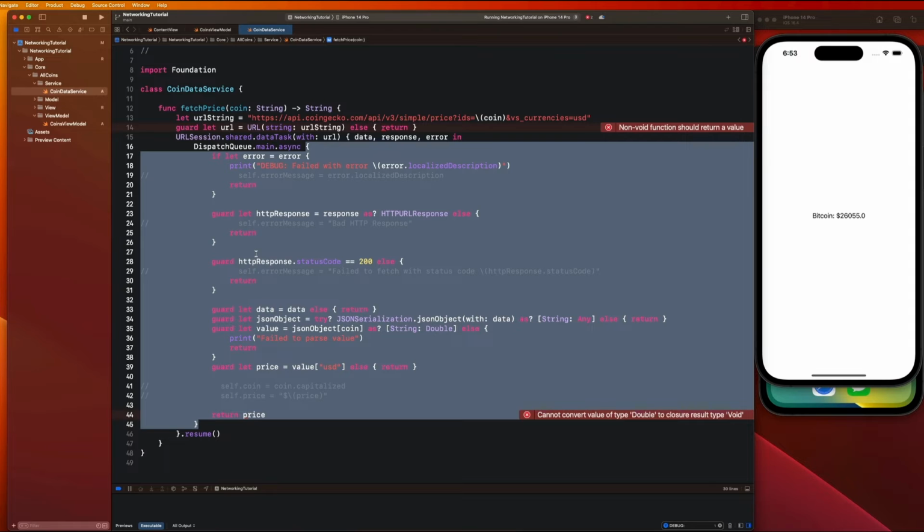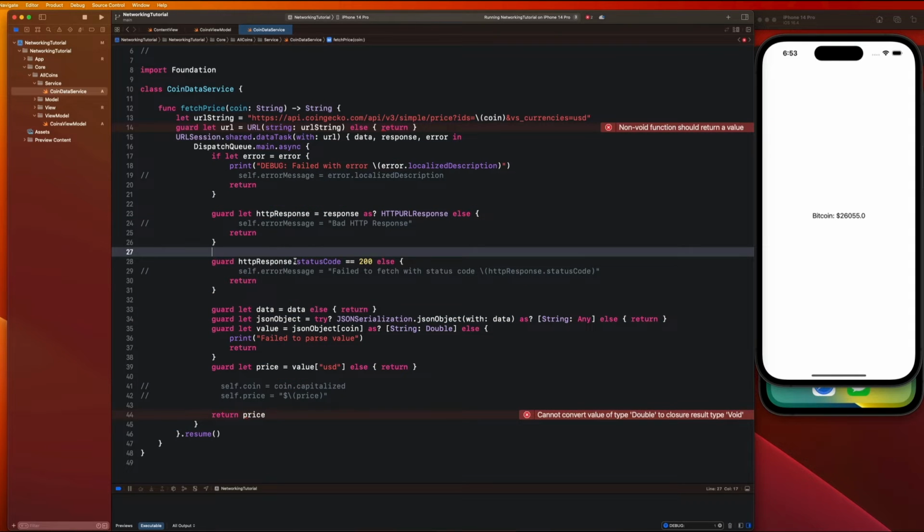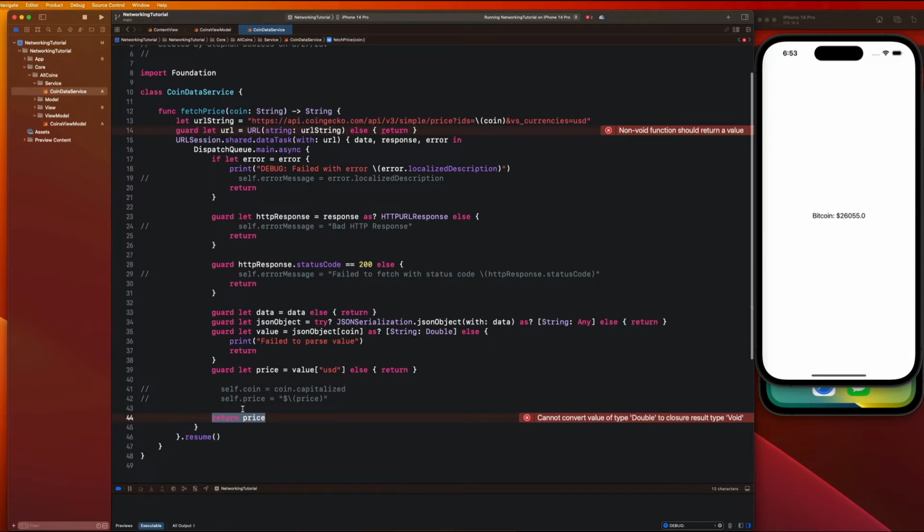And the reason for that, guys, is because, if you remember, this code executes asynchronously. So we need a way of getting the data that we fetch from this function here in our service over to our view model. So what we're going to do is introduce a completion handler of our own.